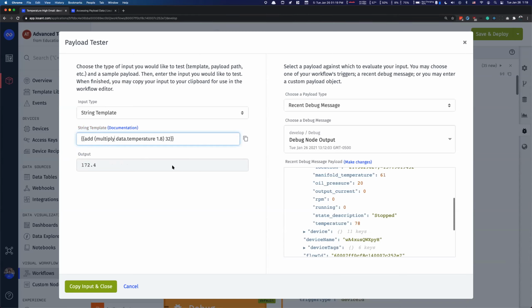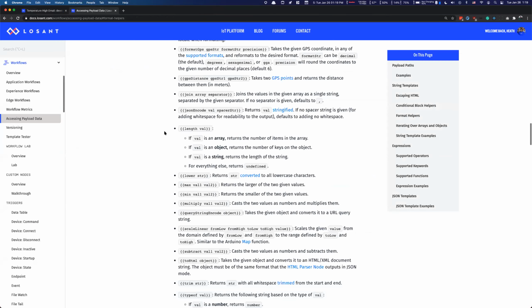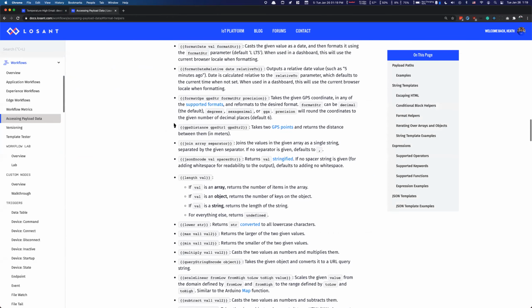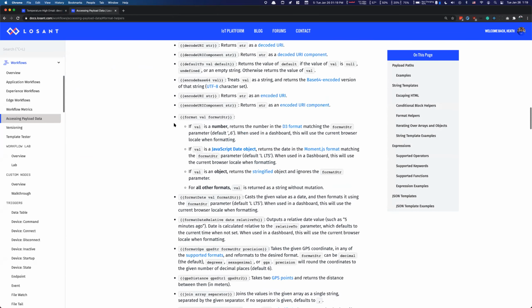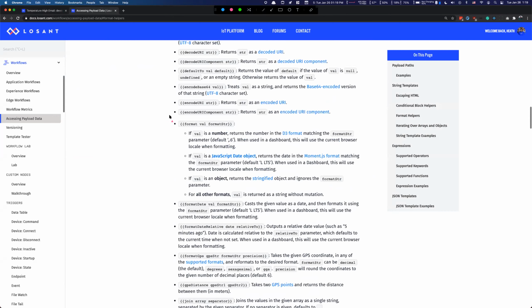But what I'd like this output to do is actually show 2 decimal places instead of just 1. So let's see if back in our documentation we have a format helper that will help me. Right here, the format value. So when the value is a number, we can use D3JS formatting to format that string.